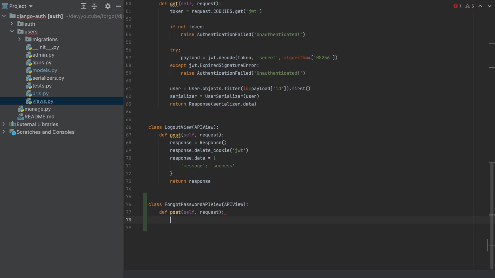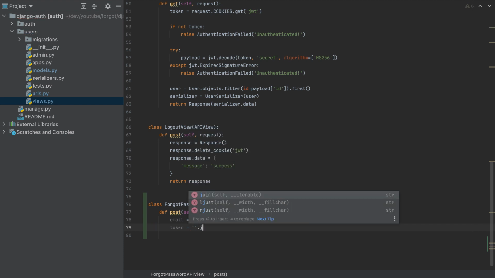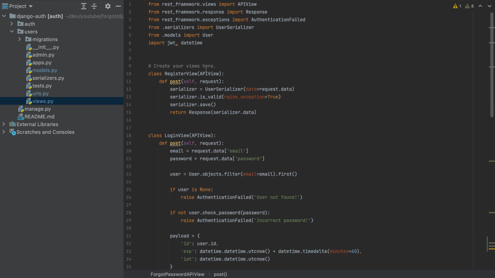So the request that we will send here will have only an email. So let's get the email as a value here, which is equal to request.data['email']. Then we need the token. So the token will generate a random string, and the way to generate a random string is I will put here an empty string, I will join, I will import, let's go on top.